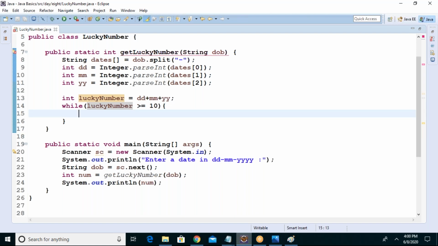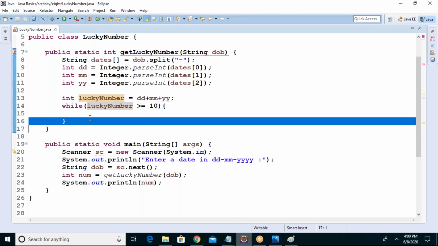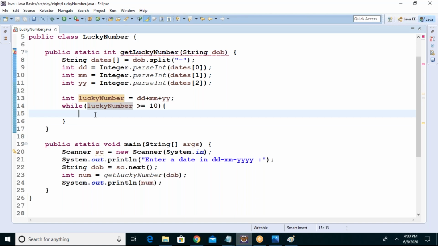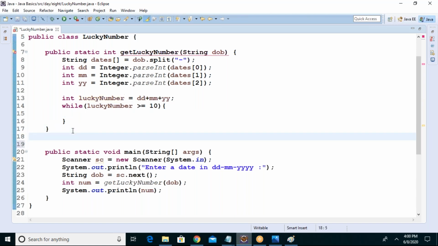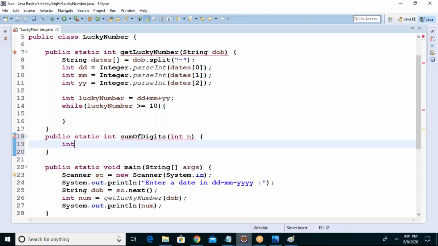I need to find the sum of digits, right? When it is coming inside of the loop, what does it mean? It is not a single digit. You have to convert it into a single digit. I mean, you need to find the sum of digits. So what we do is, out of this, public static int sumOfDigits. We already have this program now. If a number is given, you need to find out the sum of digits, right?